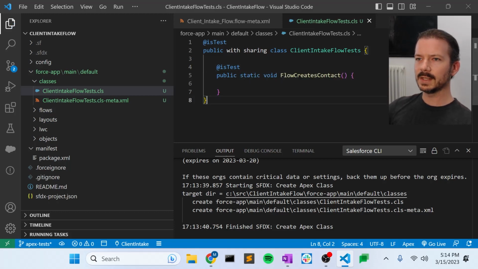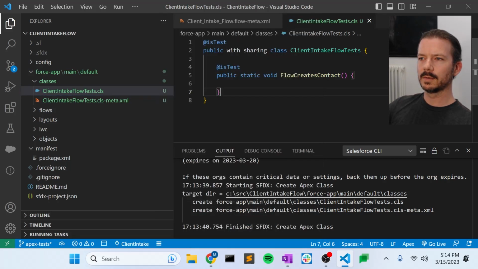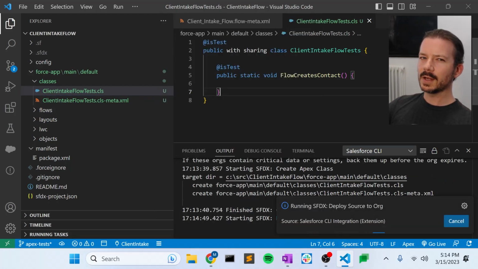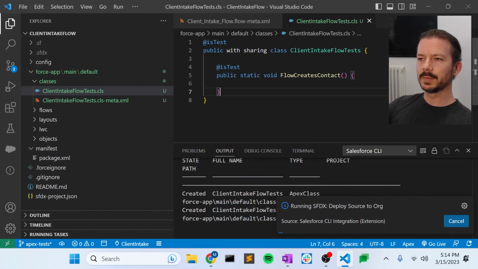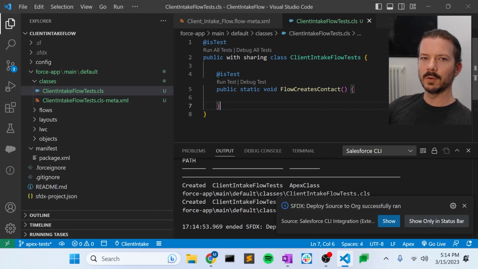So if I save this at this point, and as long as you're running against a DevHub org, you can right click in this file and say, deploy this source to org. If you're working on a Scratch org, you may have to do it through the manifest file. But I'd recommend to start off with doing the dev org because you have more options. Okay, so we've deployed this class to our org.